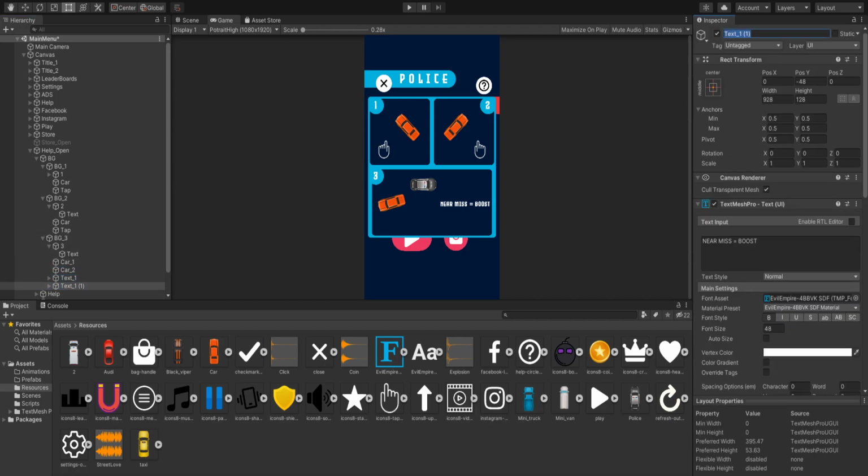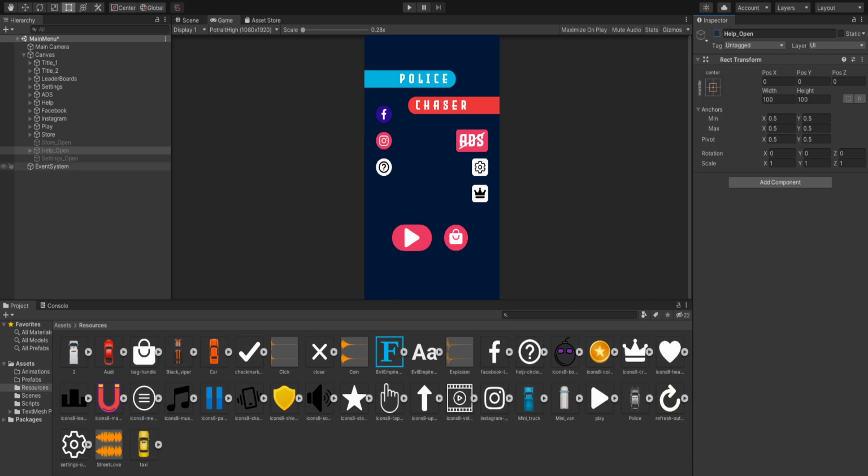Now if we duplicate this text1 and rename it to text2, let's set the position y to negative 144. And for the text, we are going to call 3 times near miss, and this one is going to be the revenge mode. So that's for our help, and whenever we click the help icon, it's going to show this screen. And let's go inside settings now.